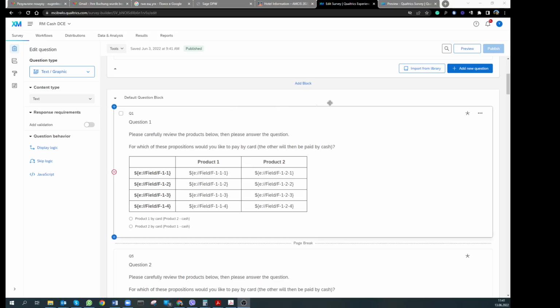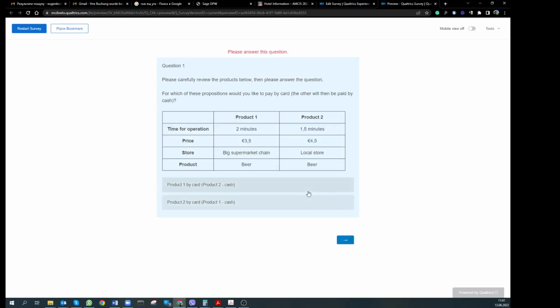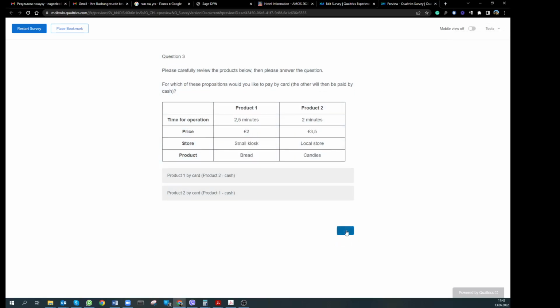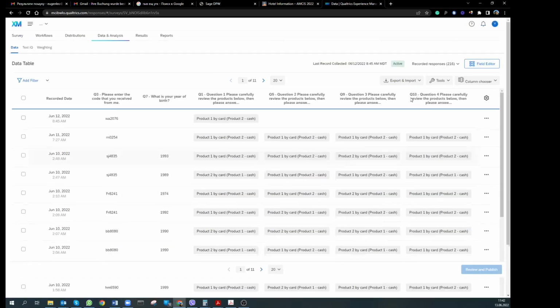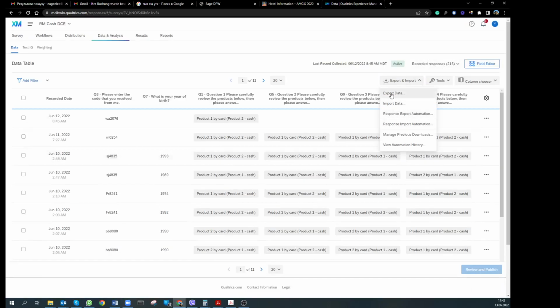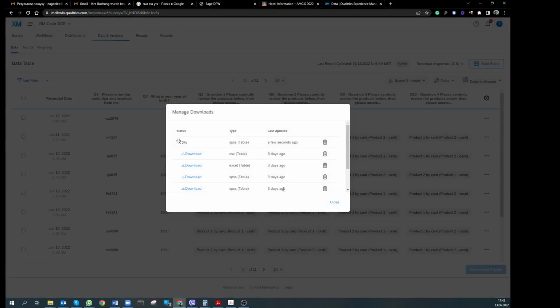This is the experiment we developed, and if we go in preview, then we see that everything actually works pretty fine. Let's go to the next question, and you see that the items appear and everything is fine. Just make ignore validation and click forward, and you see that the items change. Seems to be fine, and I was thinking that everything is fine. Now we go to data analysis, and we download the file. Doesn't matter what kind of format, we take the SPSS.